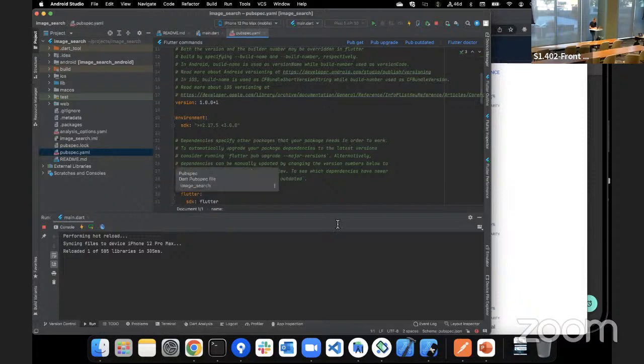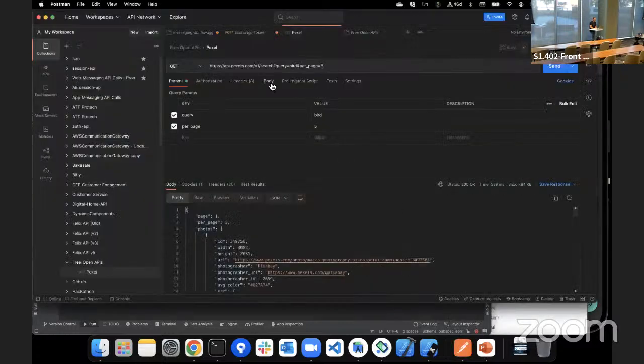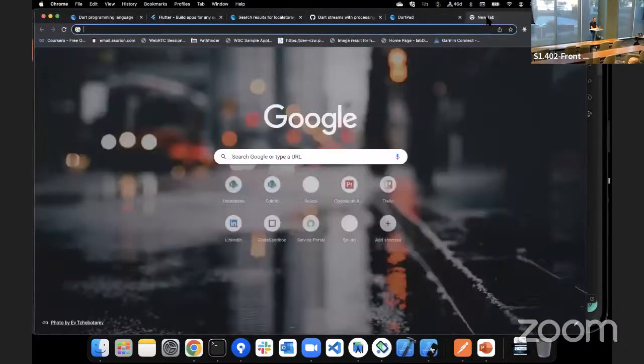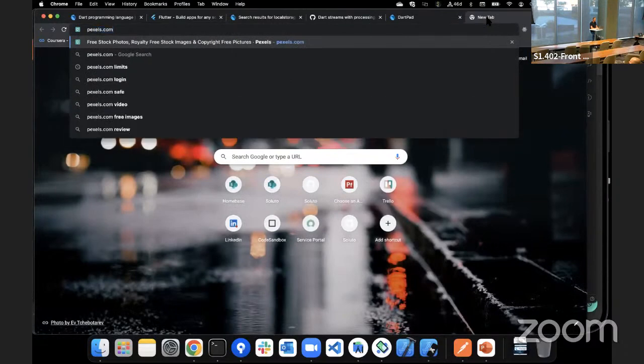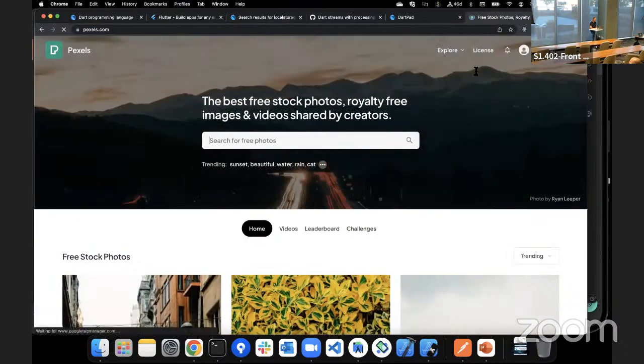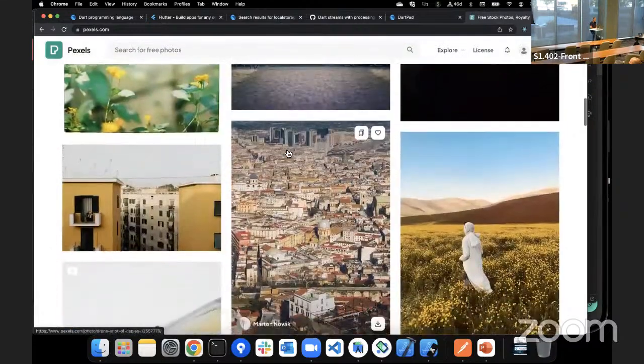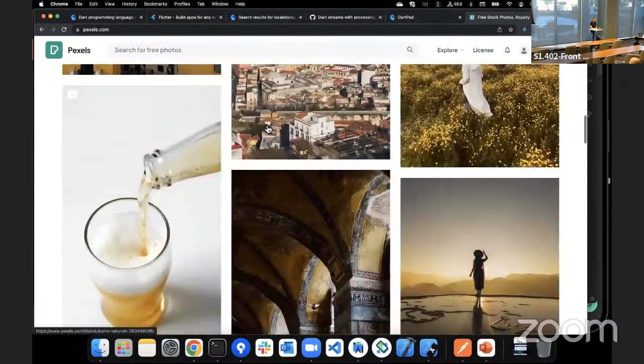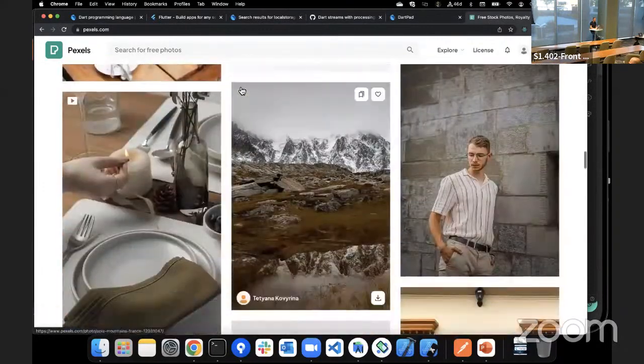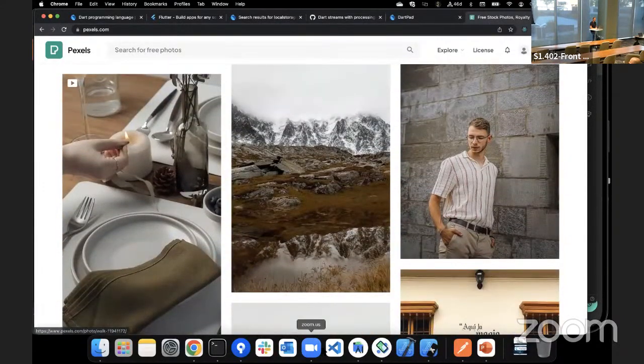Okay, so where are we now? So let's take a look. We want to, like I mentioned, do an image search. So we're going to hit this Pexels API. There's a site out there called pexels.com. You can go sign up for a free account, and it's just a place to upload and share photos. People can go in here and share free photos, and they're free to use for anything that you want to use them for. So it's basically a giant database of photos.